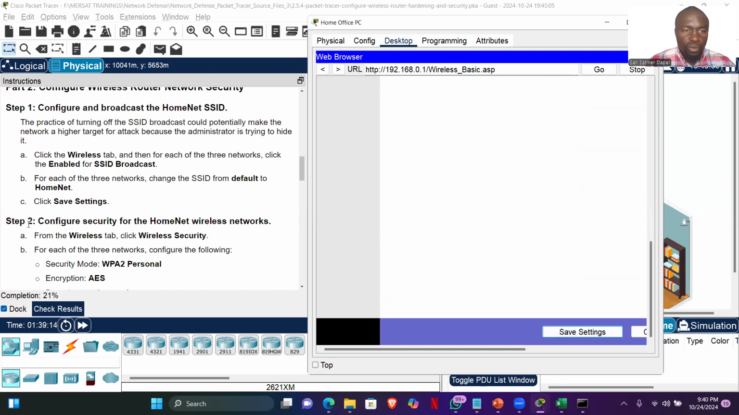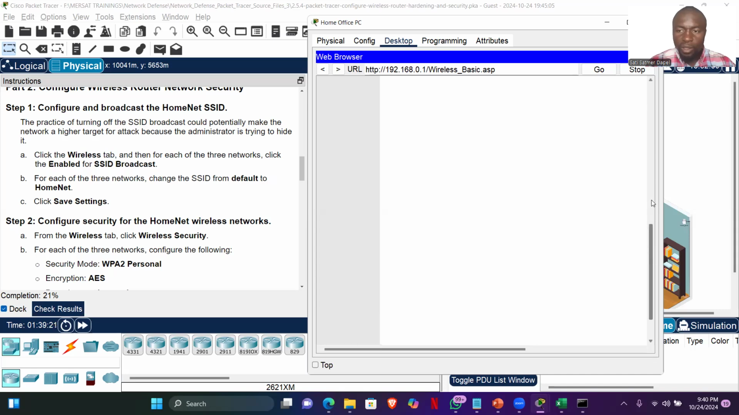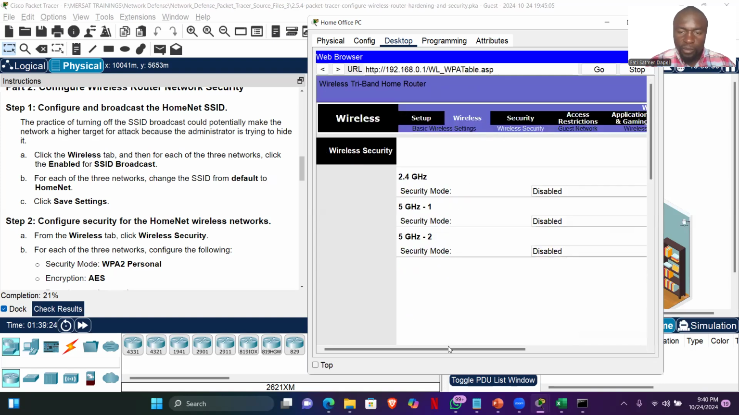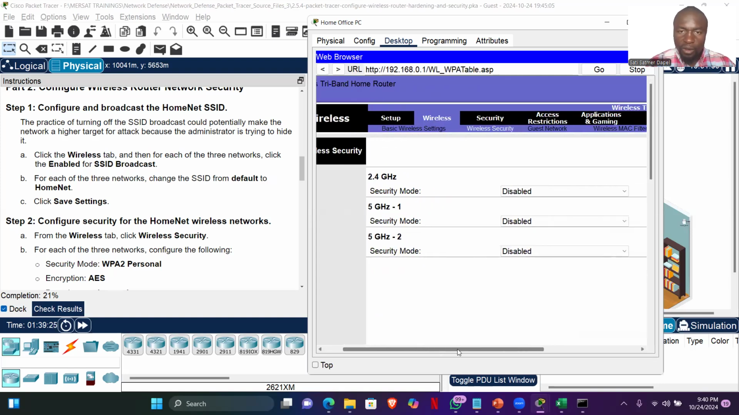Step 2, configure security for the HomeNet wireless networks. How do we do that? From wireless tab, click wireless security. Right? So let's go back here. Wireless tab, see wireless security here. Right? So you see all of it is disabled.